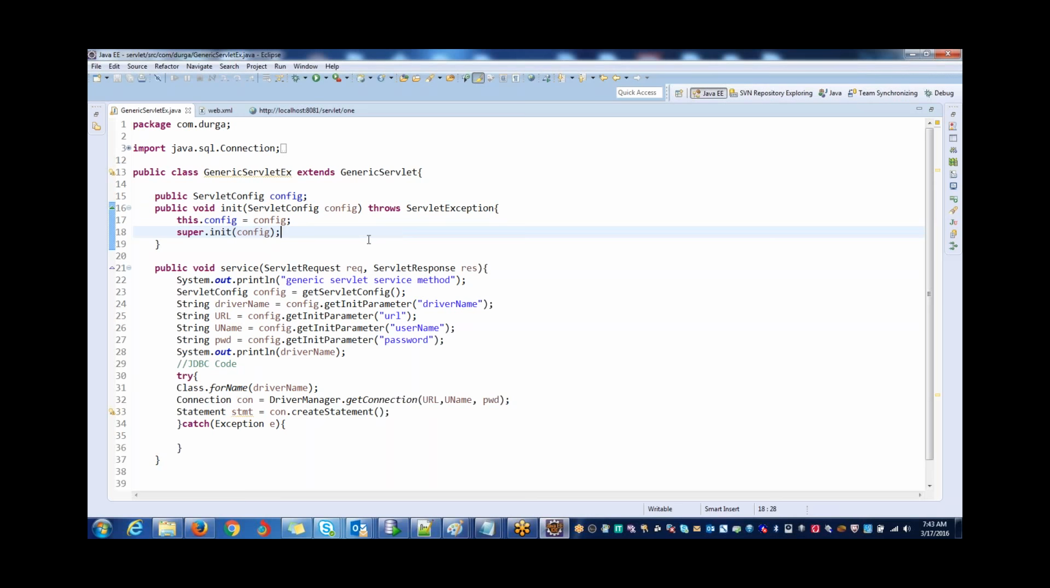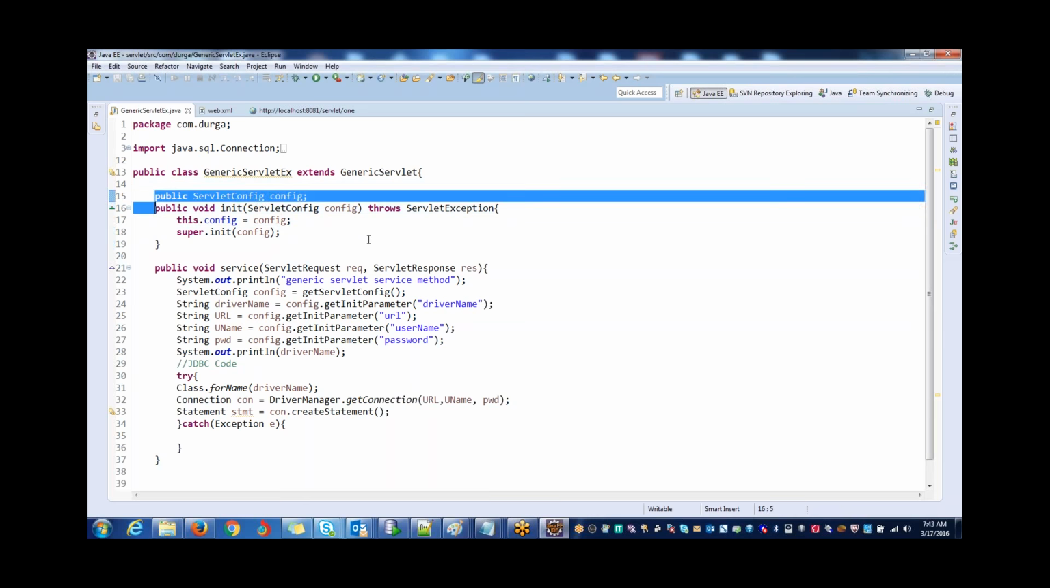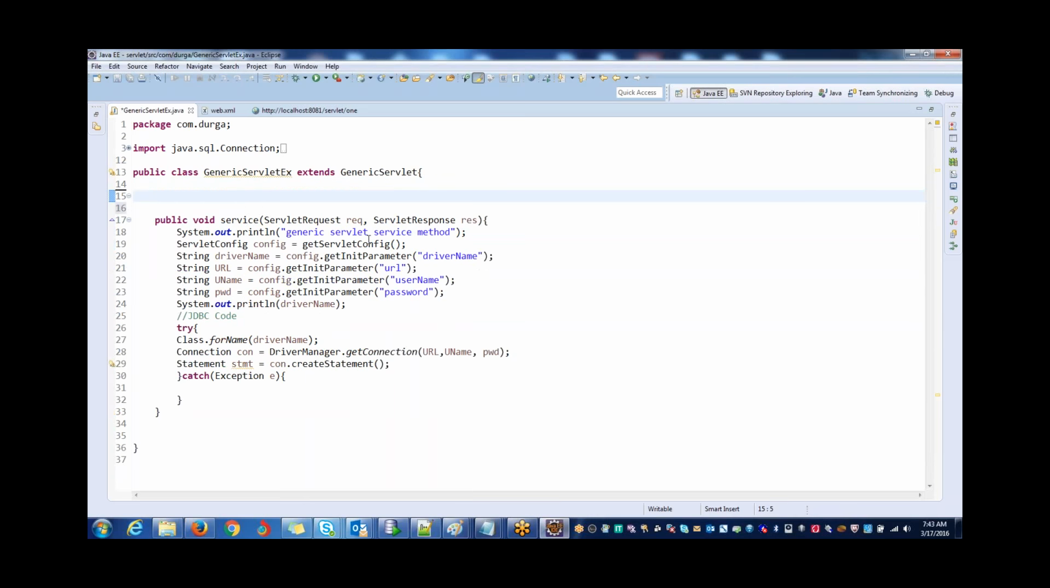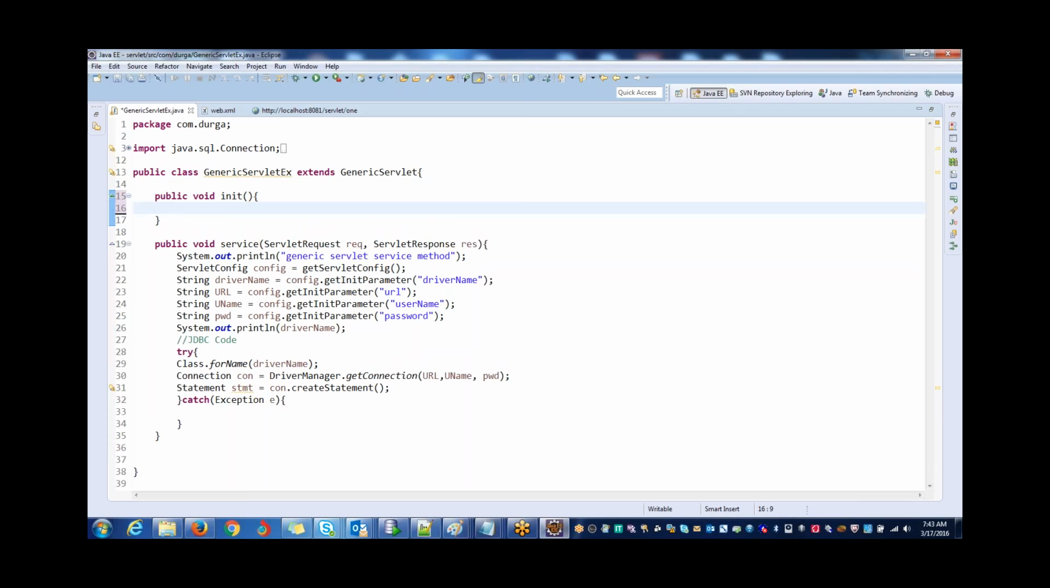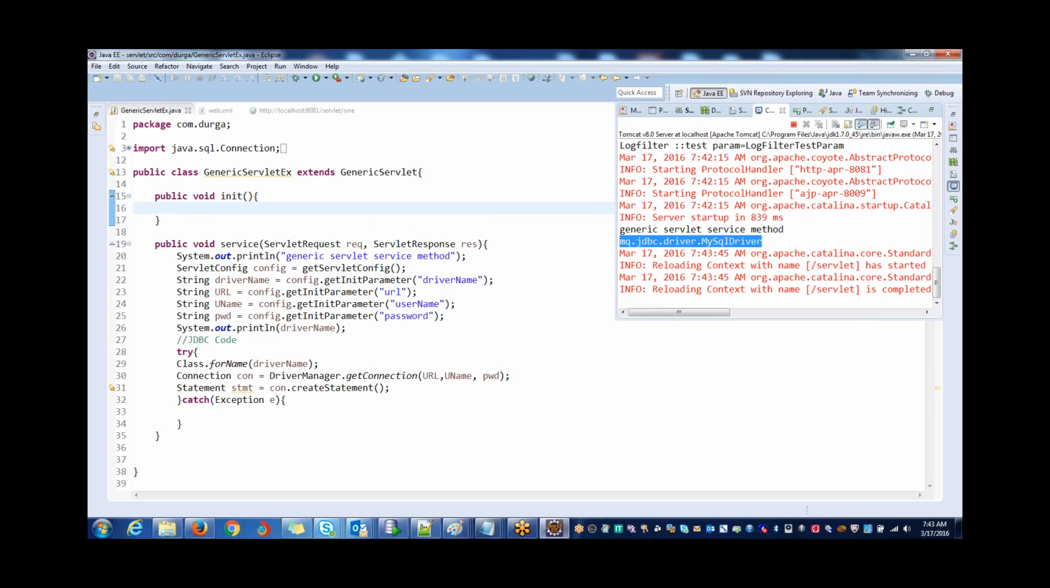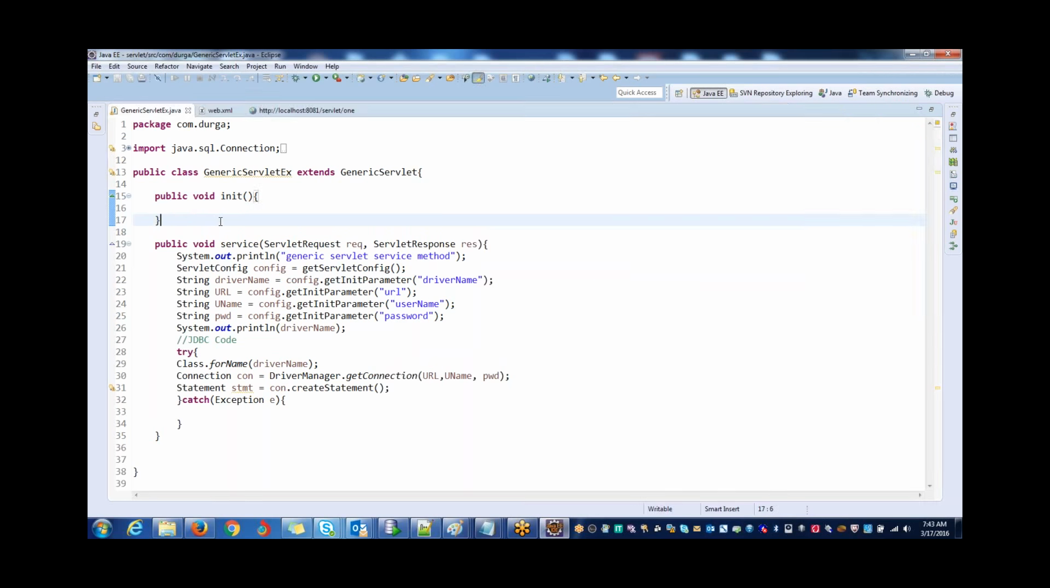So instead of writing all this nonsense, they said either you can ignore it, or you can write the init method like this. Mani? Yes. We are sending the reference, right? But that method returns void, right?